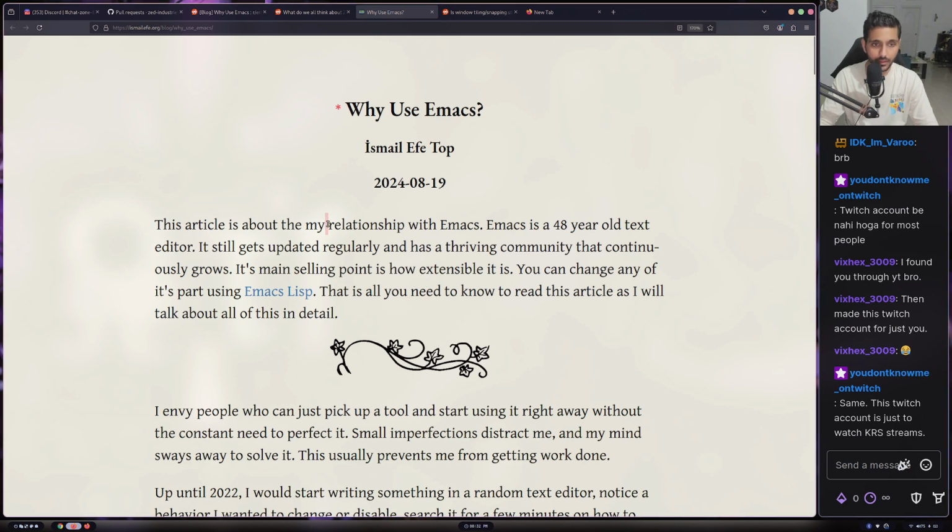Okay. The article is about my relationship with Emacs. Emacs is a 48-year-old text editor. It still gets updated regularly and has a thriving community that continuously grows. Its main selling point is how extensible it is.